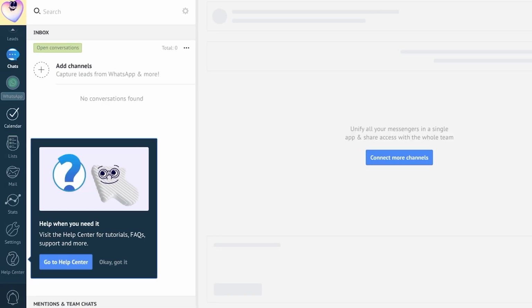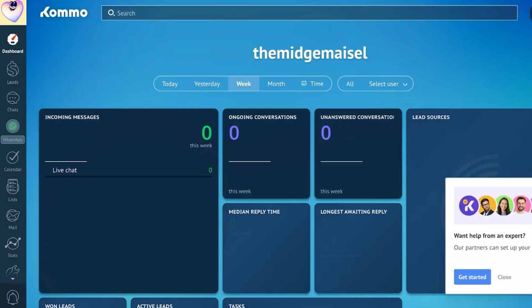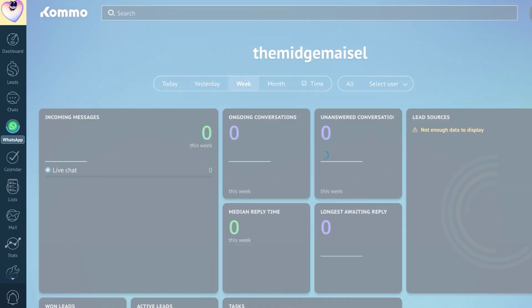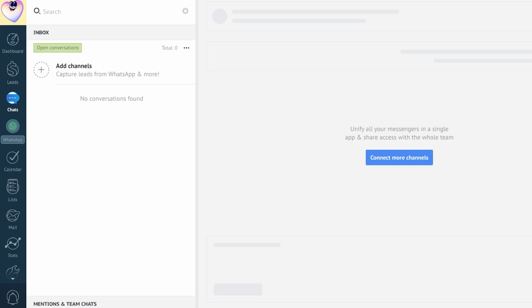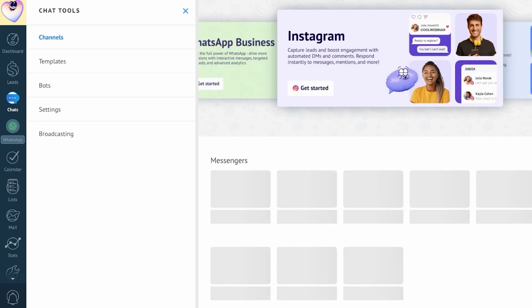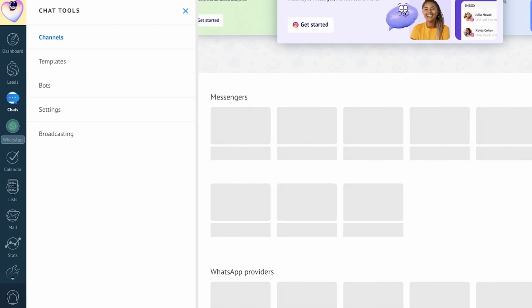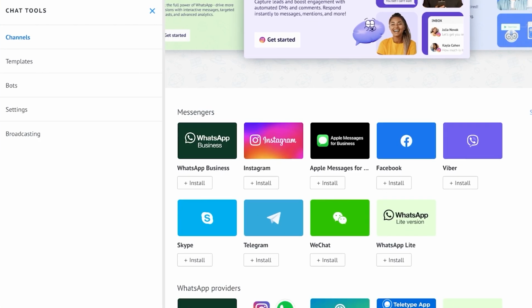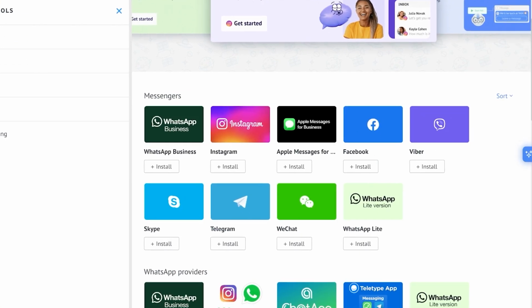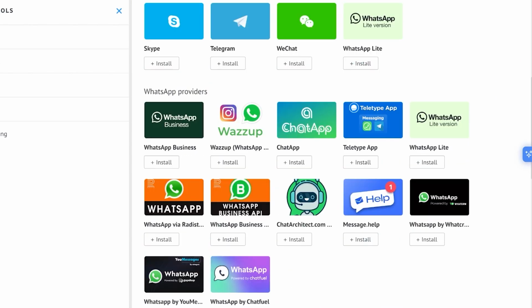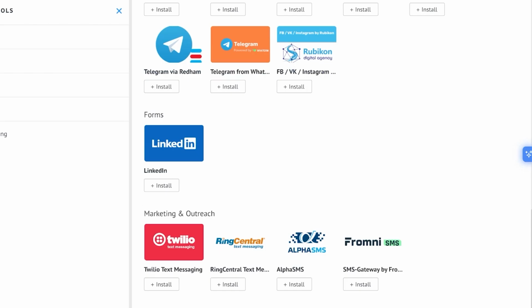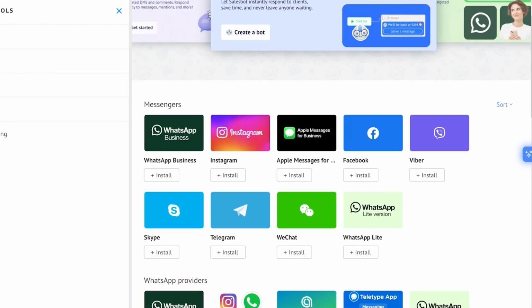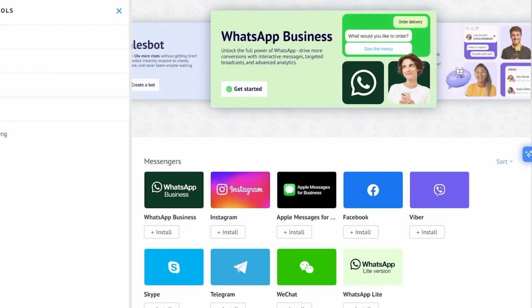So starting off, you want to connect your first channel, and to do that, you can go into WhatsApp over here on the left, or just go into chats on the left, and you can click on add channels. And you're going to get started with connecting your messenger. So you have WhatsApp Business, Instagram, Apple Messages, Facebook, Viber, Skype, Telegram, WeChat, WhatsApp Lite, and you also have platforms like Slack that you can integrate, LinkedIn, Twilio, RingCentral, and many others. So it's going to be a very easy to use and integrate platform.